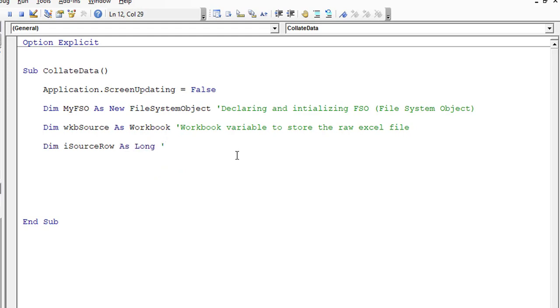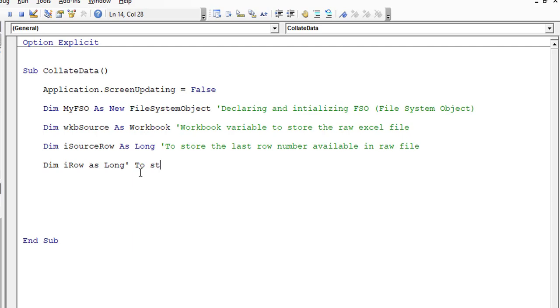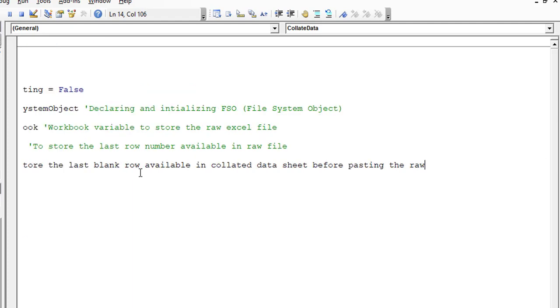So let's put the comment: to store the last row number available in the raw file. Okay, now let's declare Dim I row as Long. Let's put the comment to store the last blank row available in the collated data sheet before pasting the raw data.